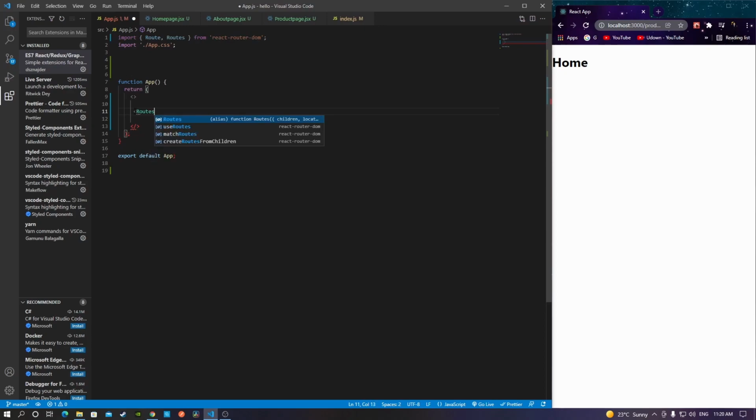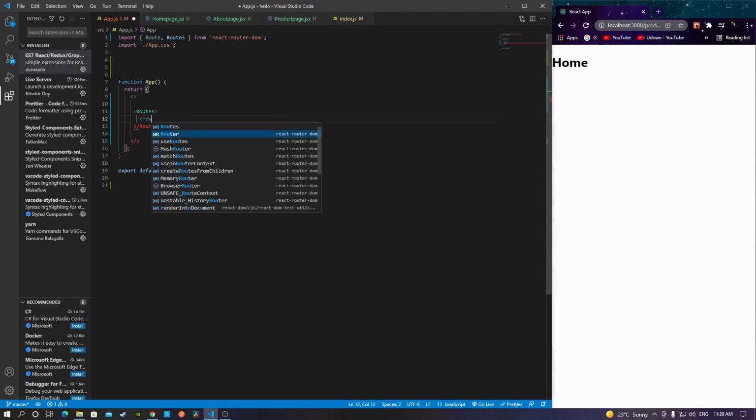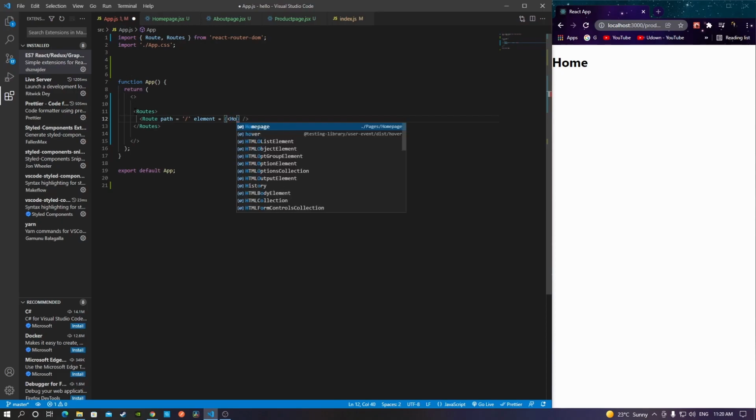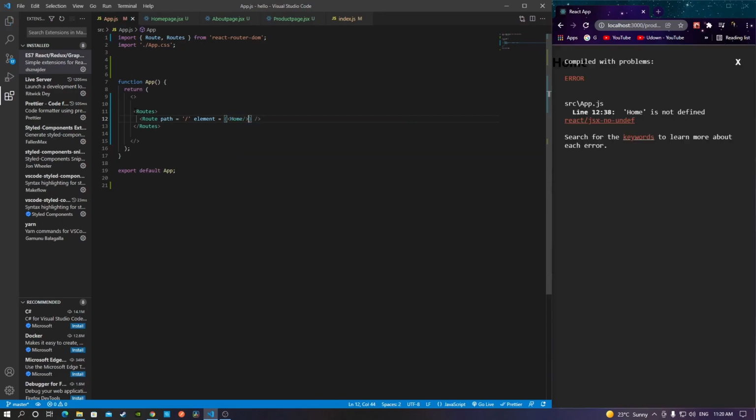Then I go into Routes, and in our Routes we're going to put Route. In Route we can put a path. What's the path we're going to take? It's going to be home. Then we type element. It used to be called component before, but now they have moved it to element. So in the element tag you just have to put Home, with a slash. That's our home.